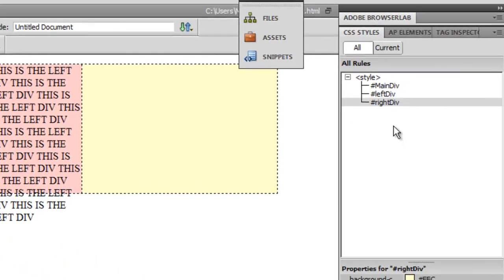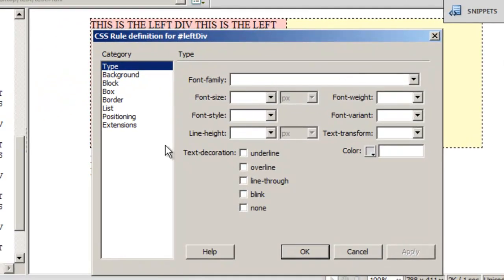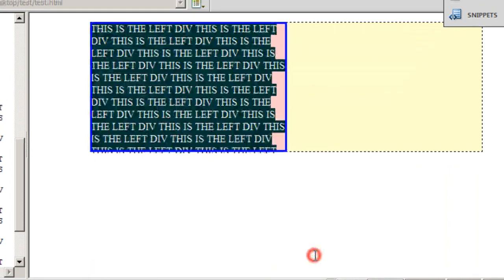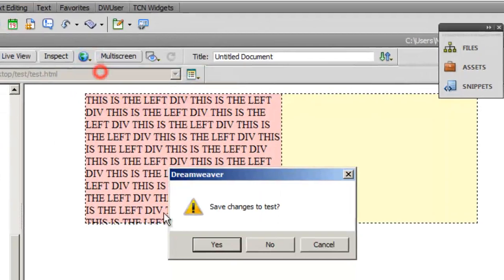Not at all difficult, guys. I'm going to go to the left div under the CSS styles tab. I'm going to double click there. Then I'm going to go to the positioning category and set the overflow to hidden, and I'm going to say OK. You see that, guys? The overflow gets hidden. Very good.